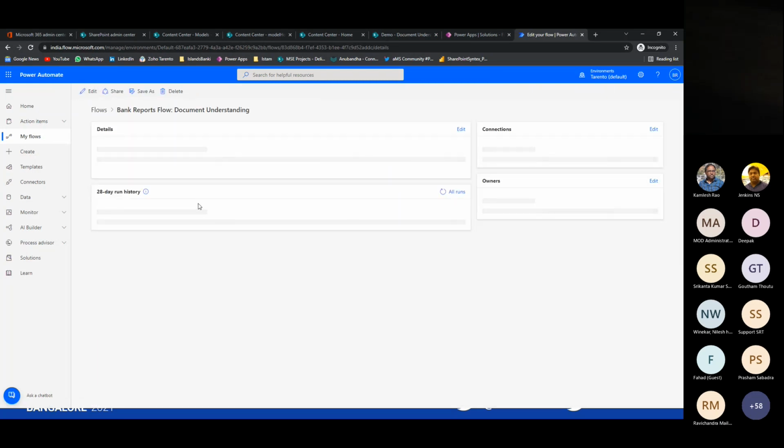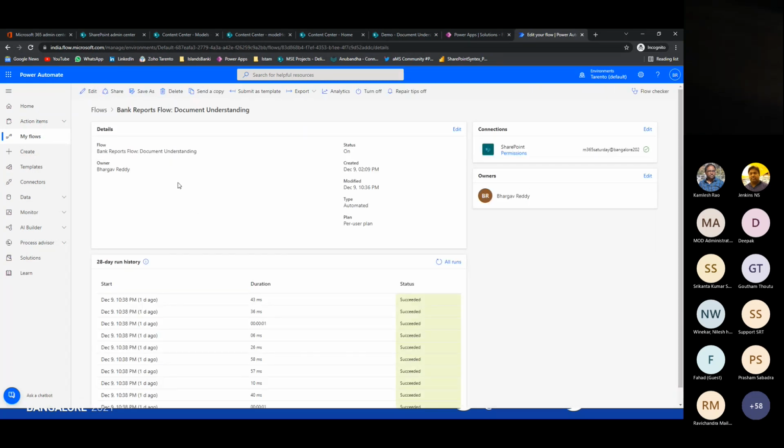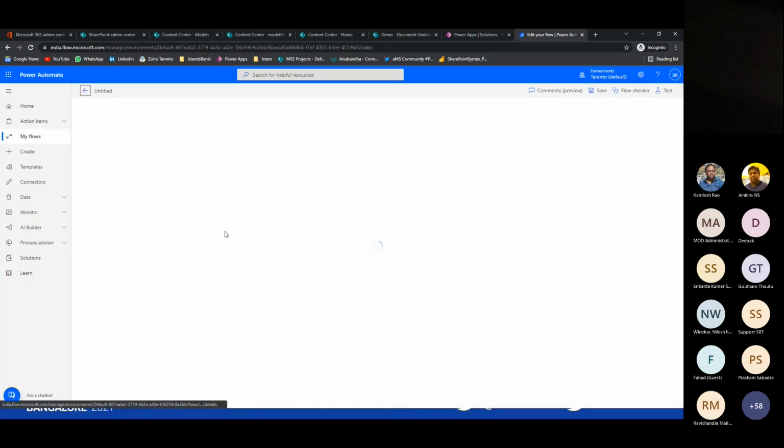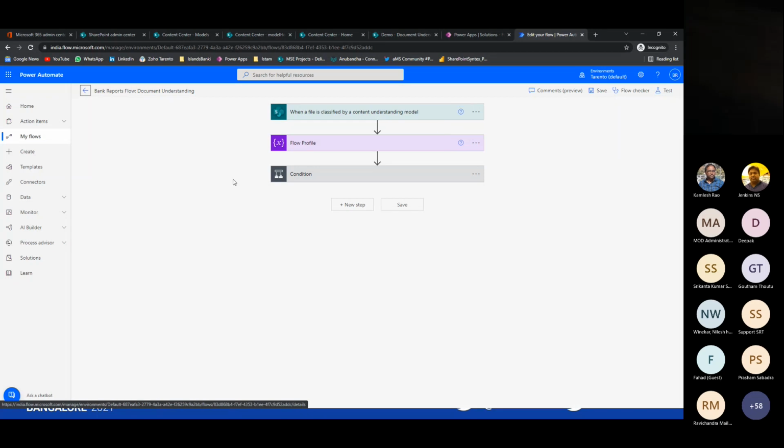So we will take a quick look on how we can actually do that. So I have wired up a Power Automate in the background, which I've named as Bank Reports Flow Document Understanding. And the best part is you already have an action provided by Microsoft, which is when a file is classified by a content understanding model, because the content understanding model takes quite a lot of time in the background. When I say quite a lot of time, it takes anywhere between 2 to 3 minutes, or a maximum of sometimes. We will look into the performance benchmarks as well.